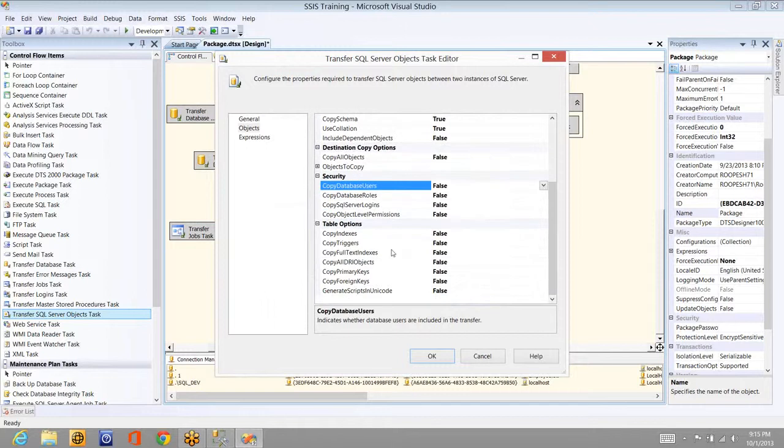And copy indexes of the table. If a table has indexes, triggers, full-text indexes, all DRI objects, primary keys, foreign keys, scripts. And generate scripts in Unicode means you want to generate the scripts in Unicode. So if you see, while moving the table, it is providing so many options, like whether you want to copy everything or not. In the same way, you have different objects here.